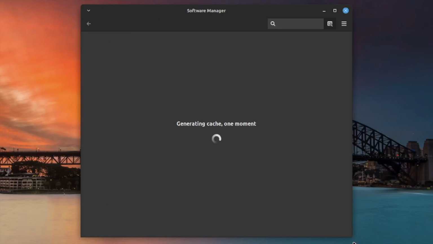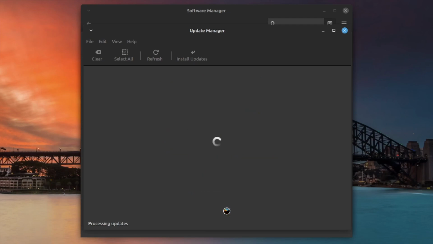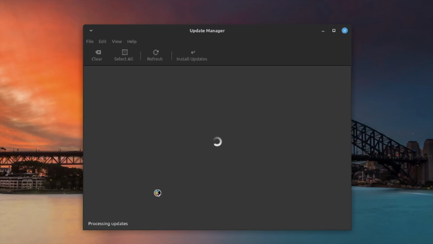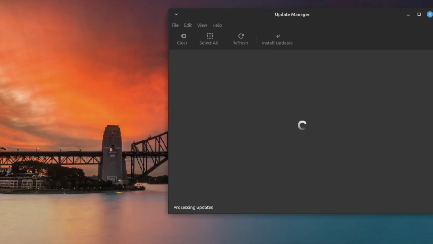So I'll wait for that to load. Let's say at the bottom, welcome to the Update Manager. So I've clicked on it. Oh, that was pretty quick. Wow, okay. And different software update options. That's busy processing. So now on the one, generating cache. Still the other one busy searching for updates. And even a slight delay just dragging the windows.